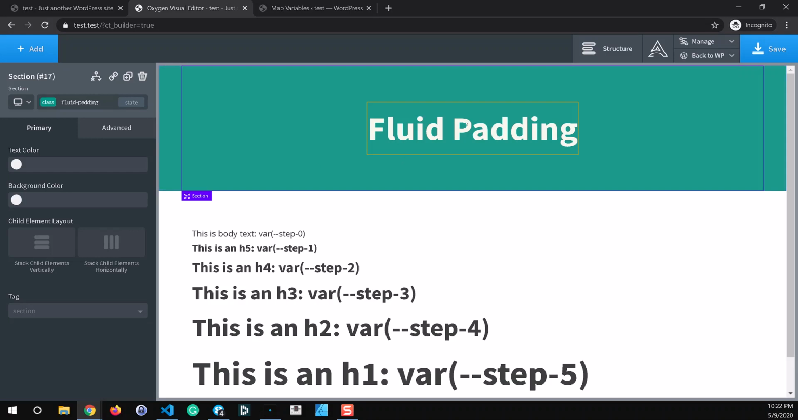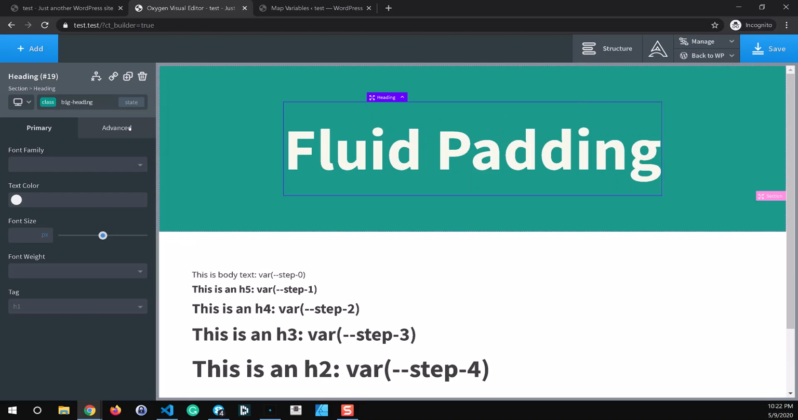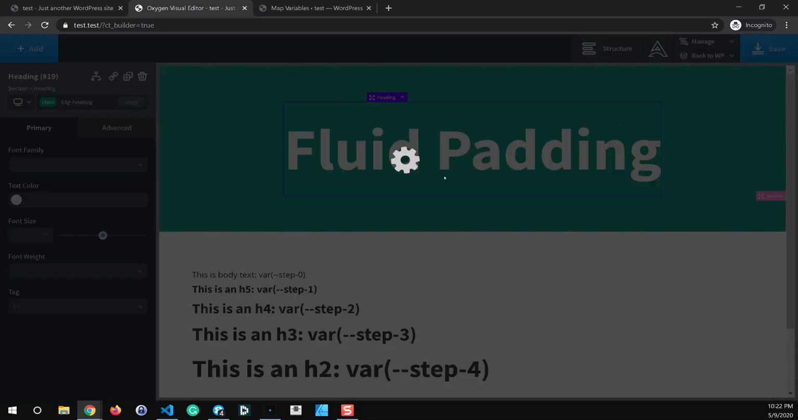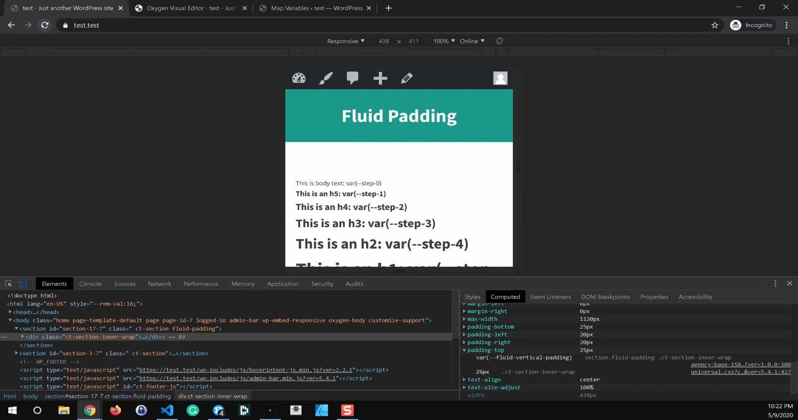Now let's take this and override the fluid font settings that are applied to H1s here by giving this a class of big heading. Let's add that, and immediately that took over. Let's save that, jump back over here, and refresh the page.